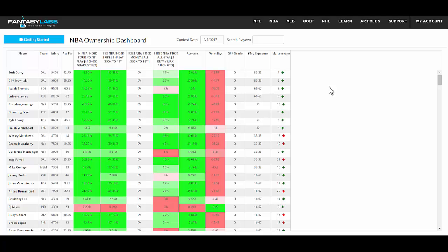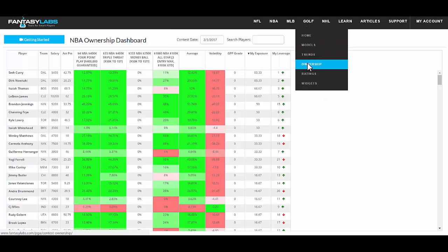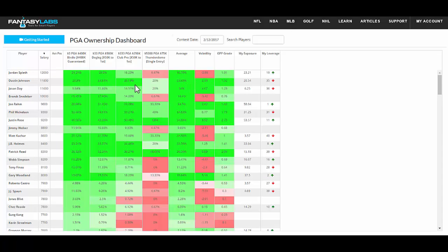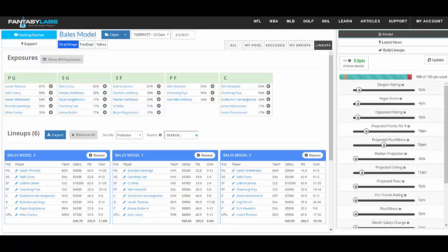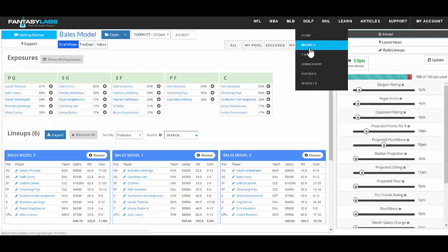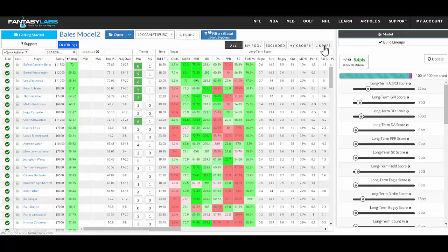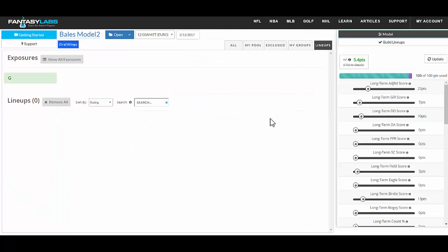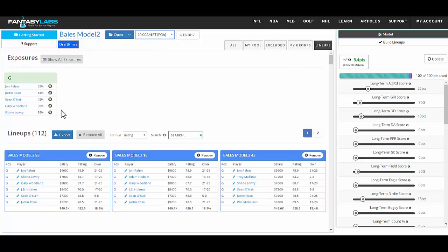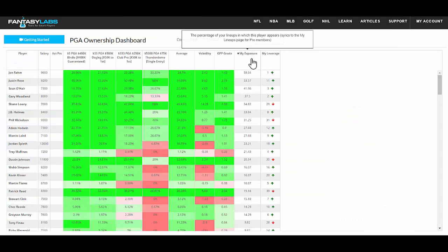Right after games begin, you will have a GPP grade. We can actually use golf. Golf is going on right now, and I have some lineups that I generated there. So we have my exposure here, and you can look at the same within models. Here are my lineups that were generated for PGA. You can see Justin Rose, for example, in 54%. You can sort and see that he's in 53.57%. And this is my exposure to each player.